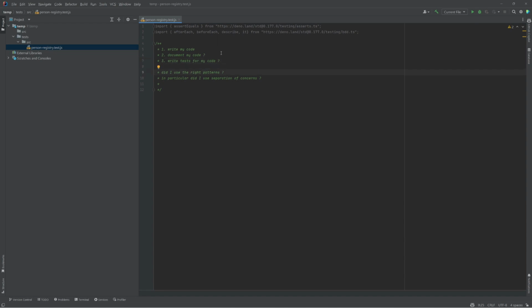Part of the whole thing is, what patterns do I use, and is there a proper separation of concerns? And so this way that I want things done is going to ensure that we do these things properly.